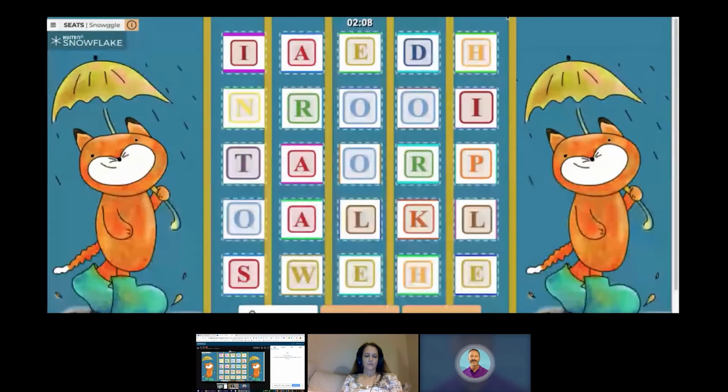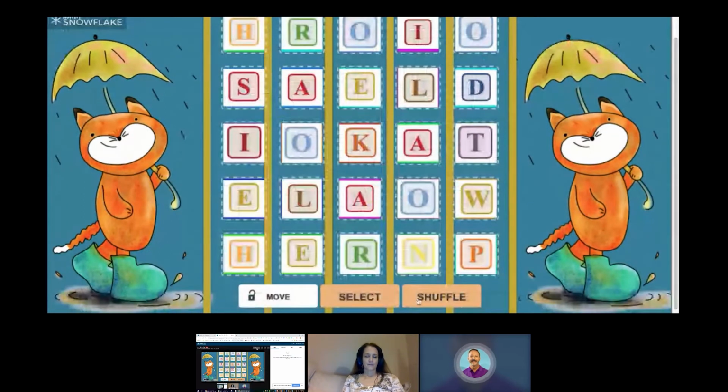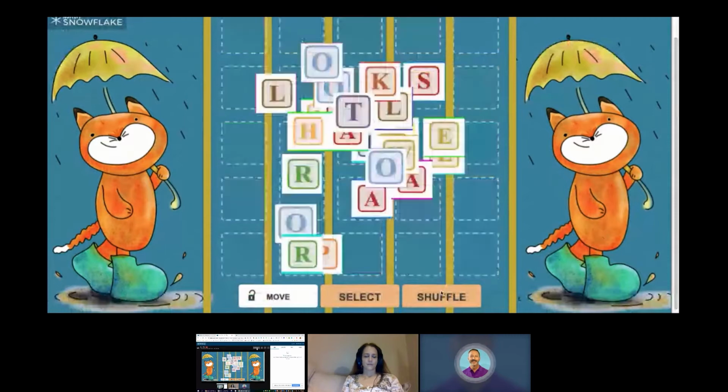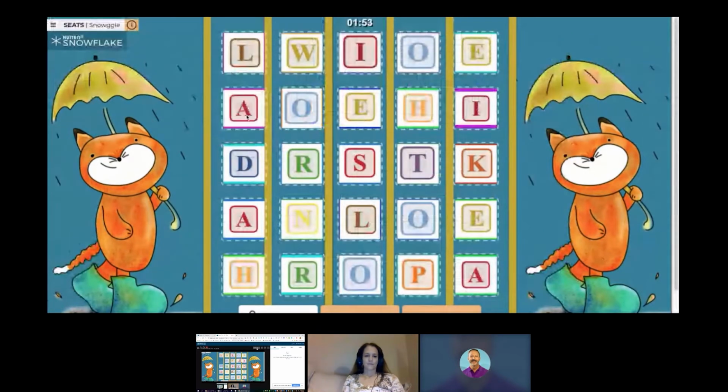There's also the ability to, and I gotta make my screen a little larger, to shuffle. So once you shuffle, you can move around the tiles. So it has infinite capabilities of how many times you would like to play this particular lesson activity.